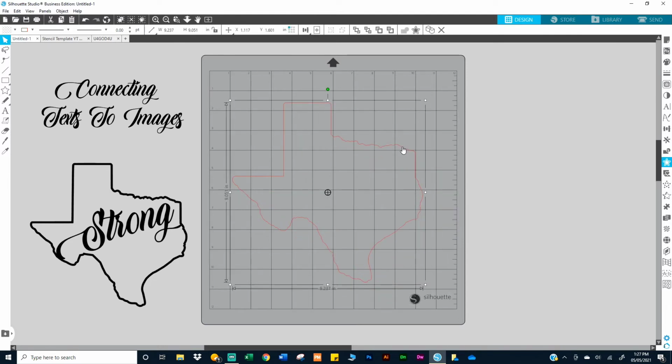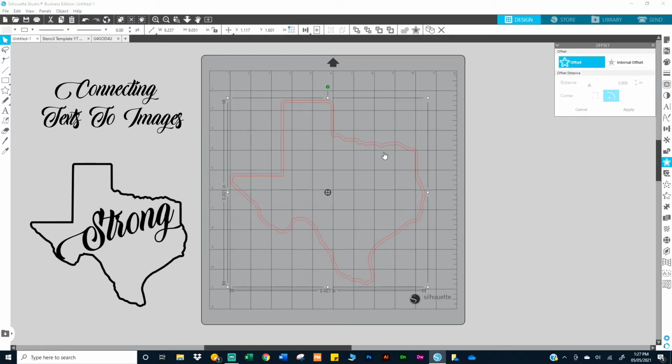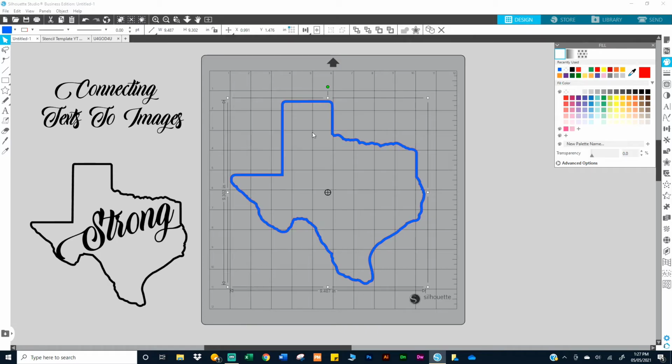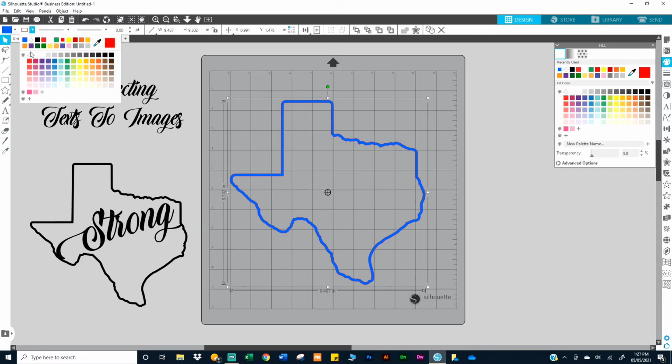So now I'm going to go to the right side again, and I'm going to click on that little star because I want to create an offset. So I'm going to highlight both, right click, and make it a compound path. And let's color it in just so you can see that it's just an outline now. And I always like to come up here and make it transparent so I don't see any red lines. That way it's not distracting to me.